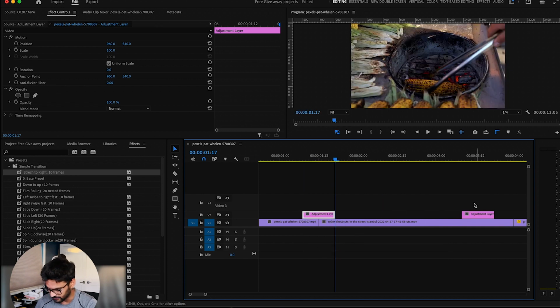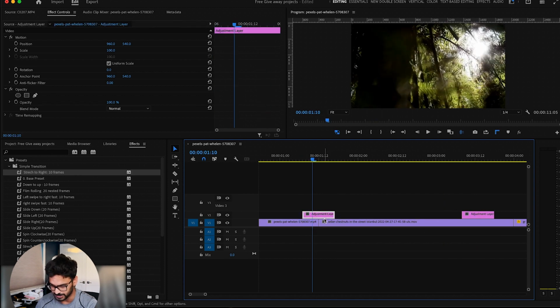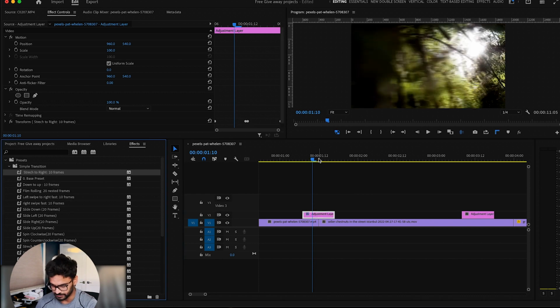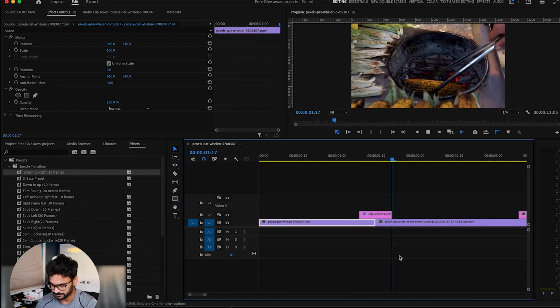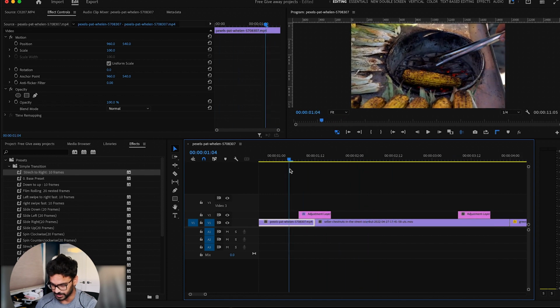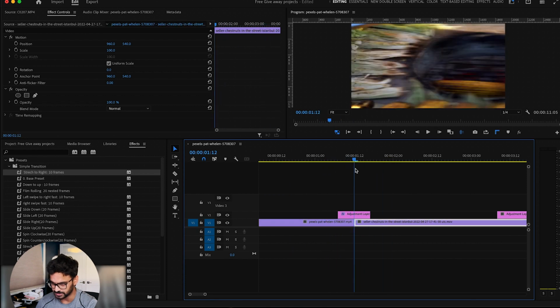This is for future reference, and I'll explain why I made the copy. This is where you apply the adjustment layer. What I'm going to do is just drag and drop this effect on my adjustment layer, and now this is how it's going to look. You see that? Let's watch it again. It's a very easy right side stretch effect.